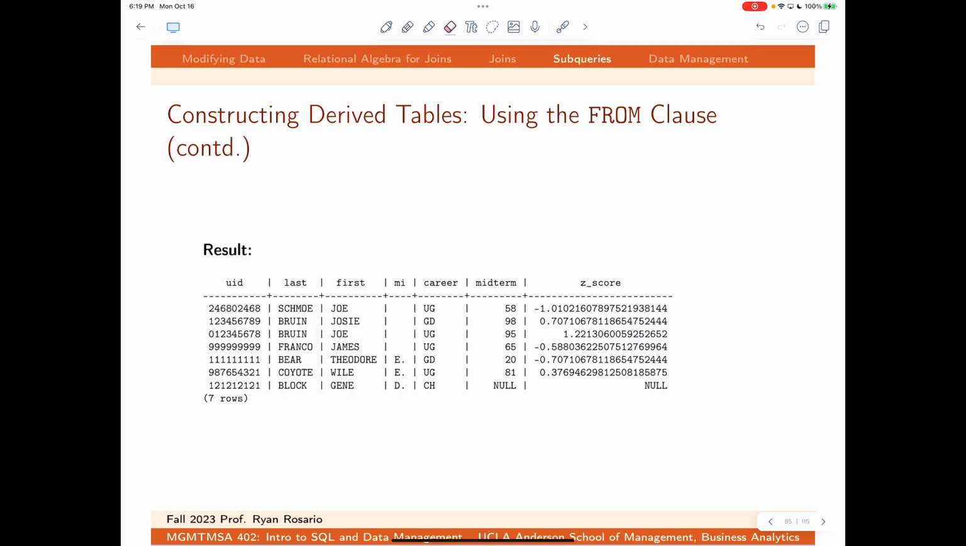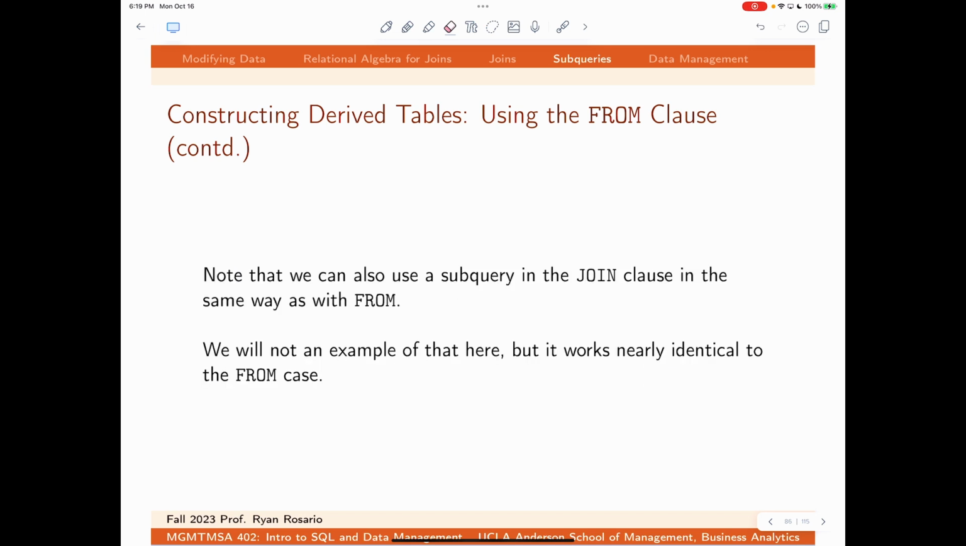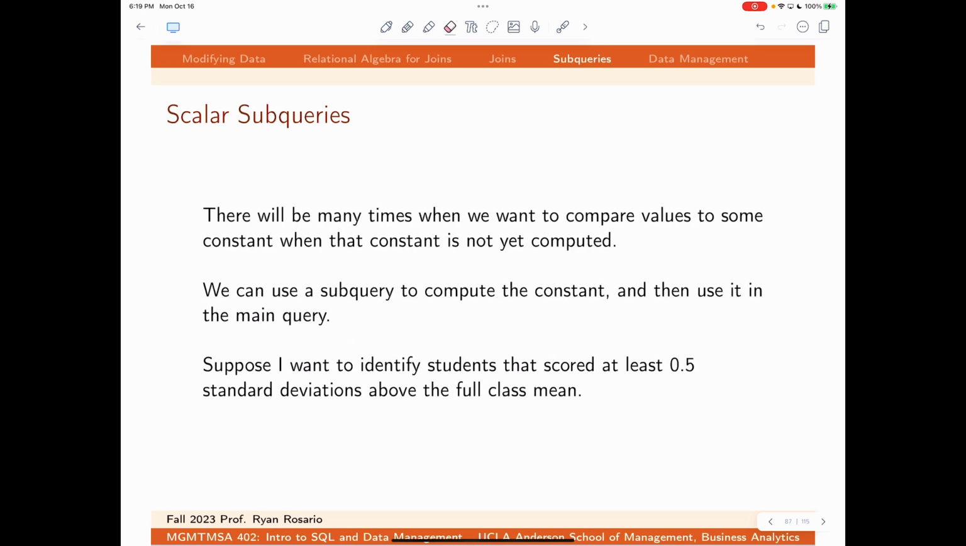So this is the result that we would get. The z-scores don't follow the same distribution, again, because it's different for grad and undergrad. But before we get to the next type of subquery, you can write a derived table subquery either in the from or in the join. They operate exactly the same. They also both have to have derived table aliases. Now, a scalar subquery is a subquery that returns exactly one value.